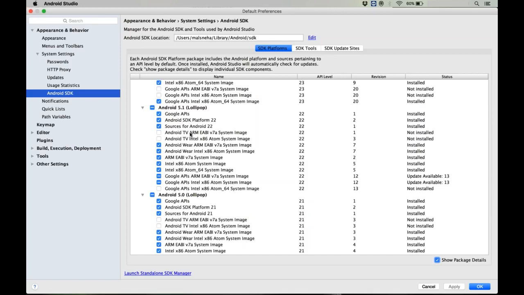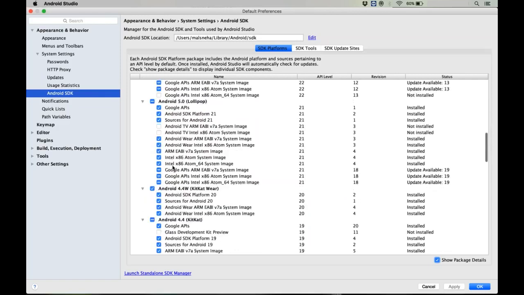Now, if you're writing applications for your TV, you can install it. Or if you're writing applications for the wear, you can install this. Then please install your ARM and Intel here. And that's about it, and you're ready to go. And please install this also, all the ARMs and your Intel, right? And you're ready to go.